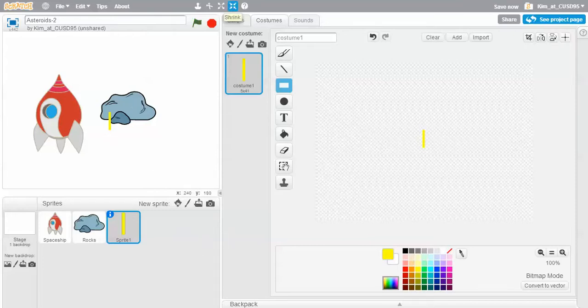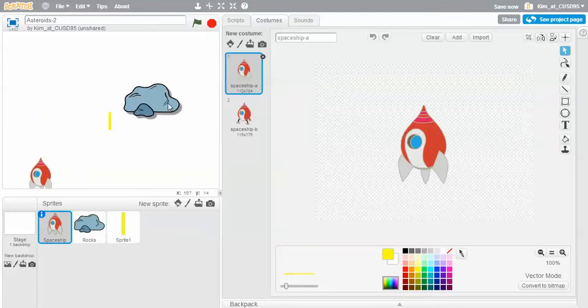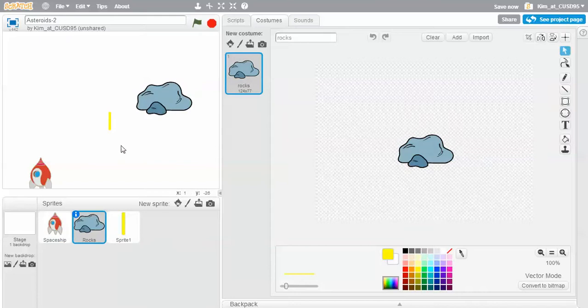These are kind of big, so I'm going to click on the shrink tool and then click several times on my spaceship to shrink that down. That's about a good size. Move him down to the bottom. The rock I'm going to take care with my code, and the laser beam I will as well. So let's start writing code for the spaceship.